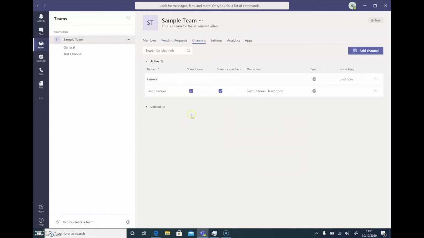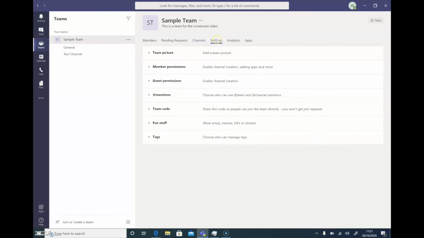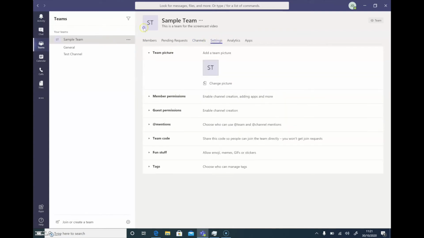You can manage your channels. So you can see deleted channels. You can see who it shows for. You can add channels and you can search them. If you go to settings, you can choose a picture for your team, so a picture like this one.